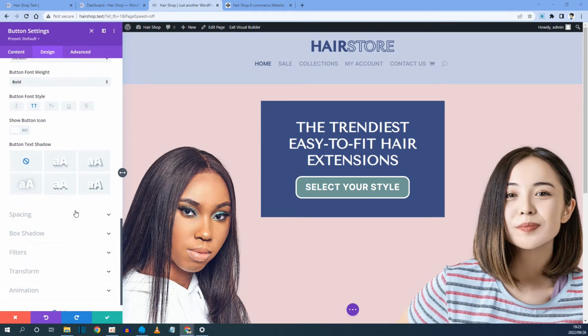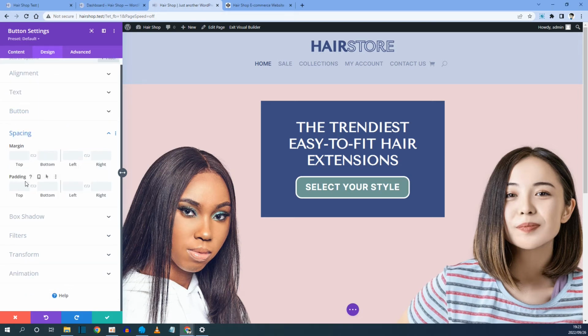So I'm just going to scroll down until we get to spacing here. If you remember, the last thing we did was a show button icon. We selected no. And we're just going to come over to spacing here. And just for padding top and bottom, I'm going to click the chain icon. And I'm going to make it 0.5 em. So em at the end.